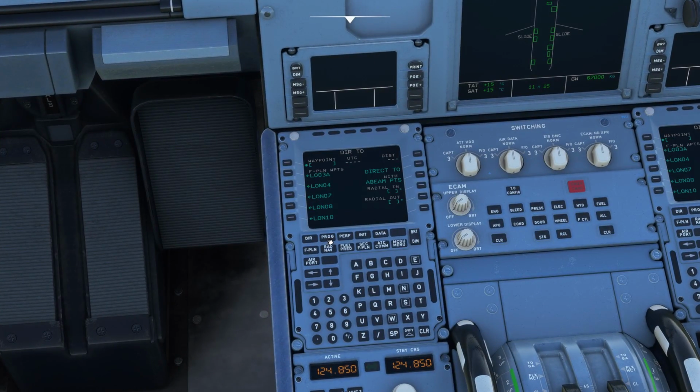So as we go through, there's all different pages, but the ones you need are the perf page, the init page, the flight plan, obviously, the fuel prediction should be there and done automatically once you've done init B, and that should be it.